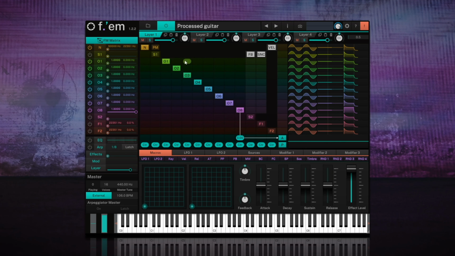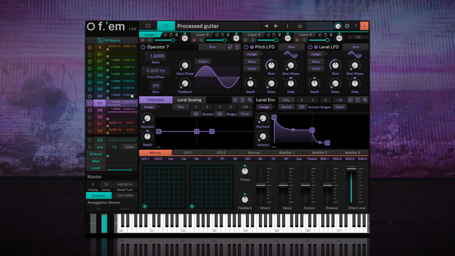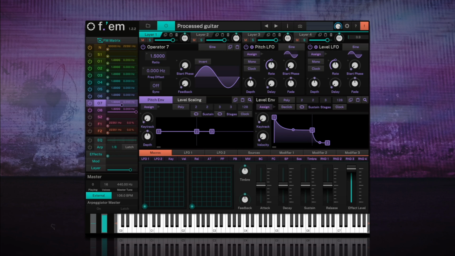Now we'll modulate operator 8, the carrier, with operator 7, adding -20 decibels of modulation. With operator 7 selected, we'll set its ratio to 0.5 and keep the default sine waveform selected. This operator will add modulation in the low mid-range, bringing a gritty, crunchy tone that feels like warm distortion.